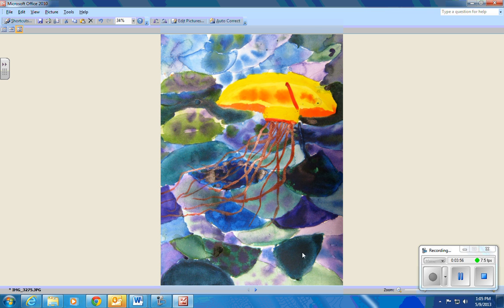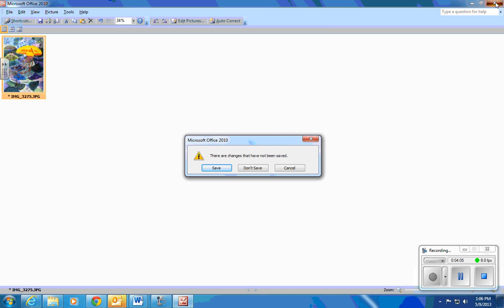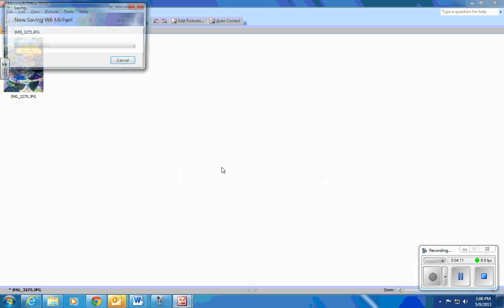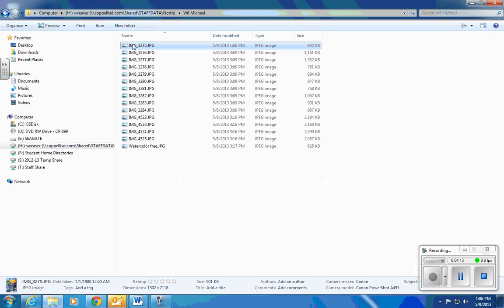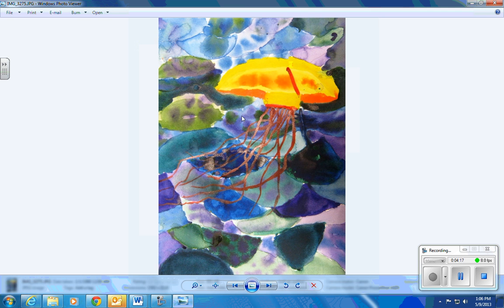Okay, next thing is saving the image. The easiest way to do this is when you go to your red X in the upper right hand corner, click on your red X and it says ding, you haven't saved your image. So here you can just say save, and then it saves it right back in your folder. So the next time you click on it, it opens it all corrected and cropped.